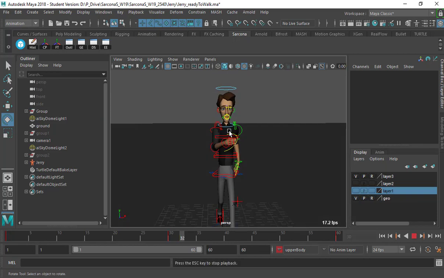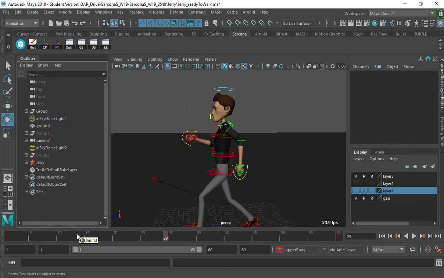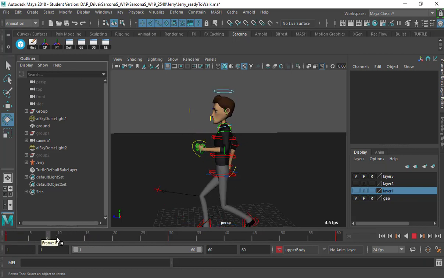Now if I hit play, we'll just watch what happens. And you'll see just by this being an FK setup, that's pretty much it. That's all I have to do for the arms. Okay, now it is very, like I said, marchy. It's not very fluid. I'm going to delay his arms a little bit, I think.